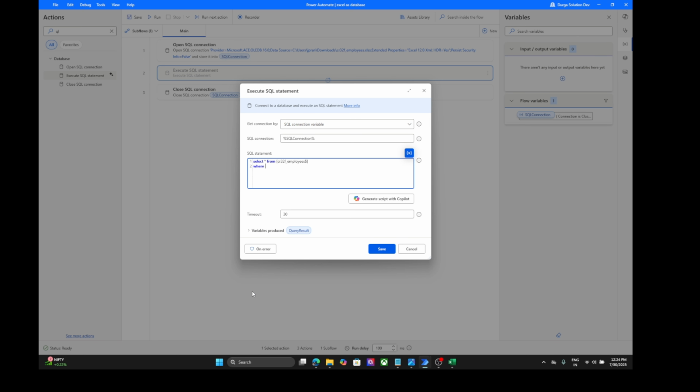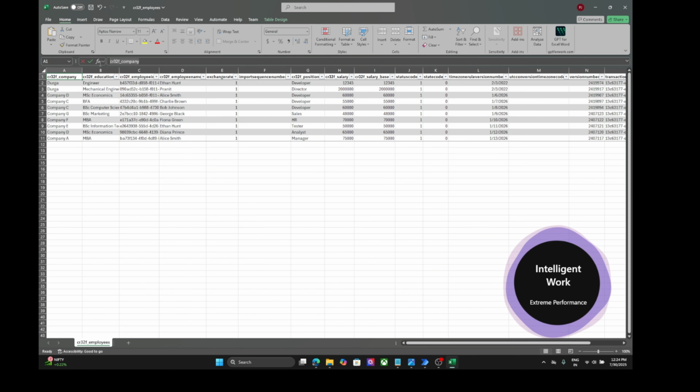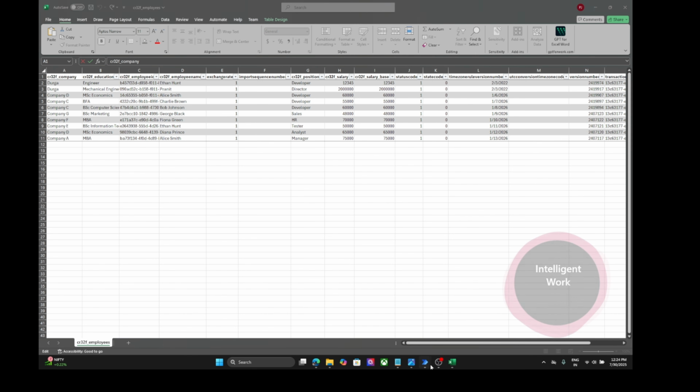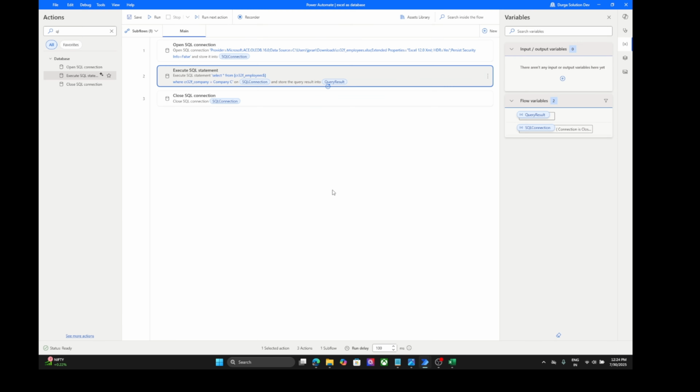and again I will add the condition where the name of the column is equal to the value. So let us check the name of the column here. So this is what we were expecting. Let us click on save.